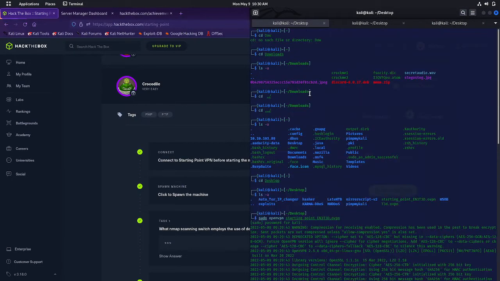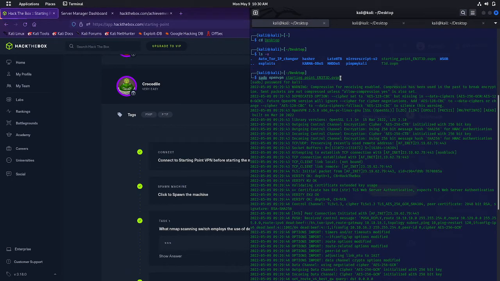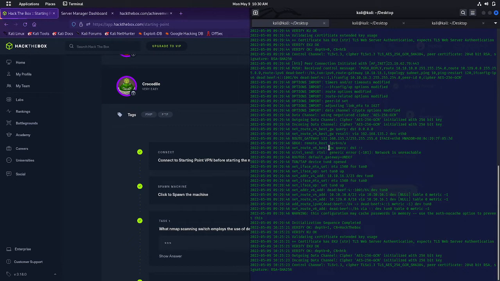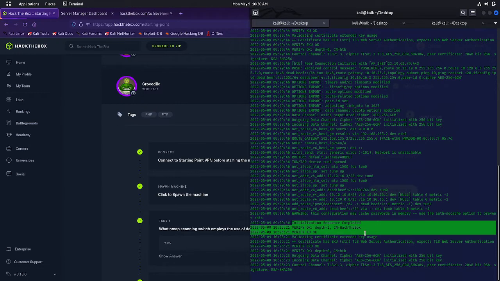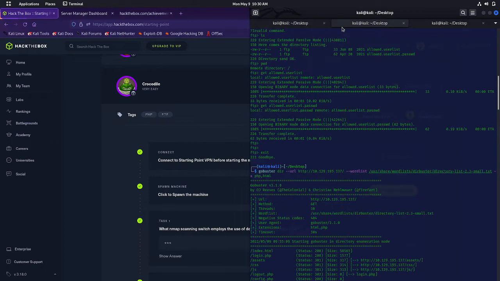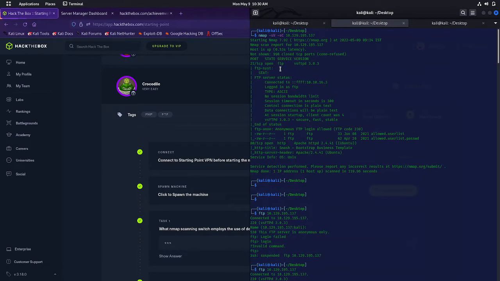There you can see via the OpenVPN, initialization sequence completed and verified. Verified is okay. So we have connected, and then I get an IP. So after reaching the IP, I had done a basic nmap scan, and the switches are -sV, which is used for service version detection, and -sC is for normal script detection.